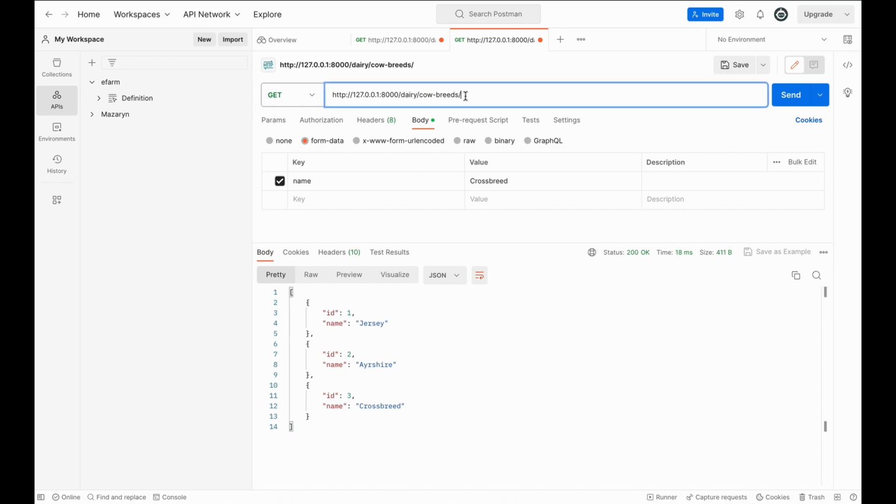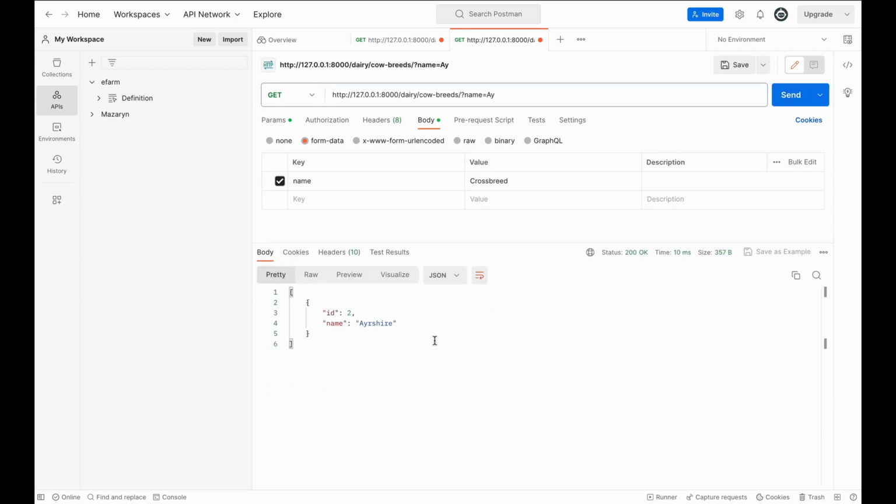So we shall actually try some filtration. The way the URLs work is to put a question mark, and the field that we shall be filtering based on is the name, then the value. Let's say we send maybe AY. So if we try that and send a GET request to our database, then of course you can see right now it's only Ayrshire that has the AY inside it.